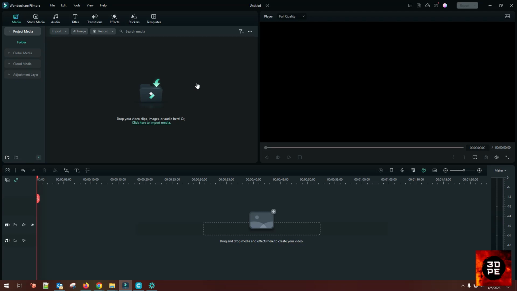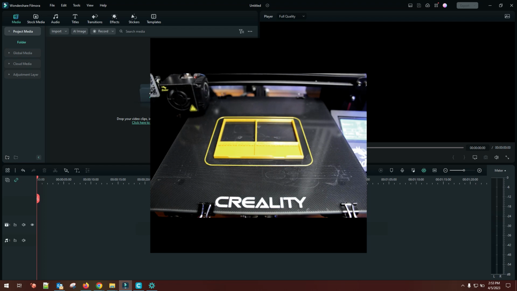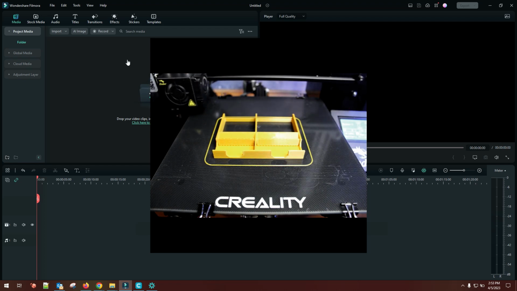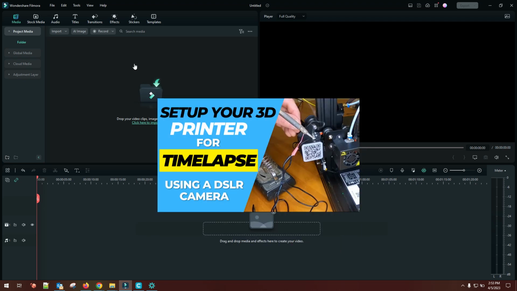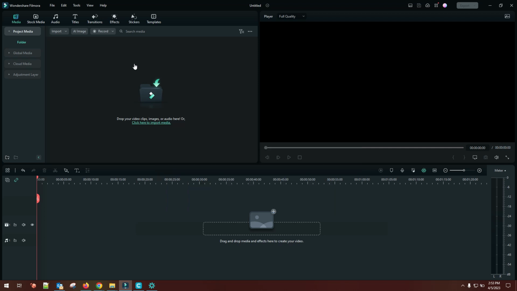Today I'm going to show you how to create time-lapse videos with Filmora. If you followed my last video on how to set up your Ender 3 to take pictures for a time-lapse video with a DSLR camera, then this is the next video that you're going to want to watch. So what we're using here is Filmora.